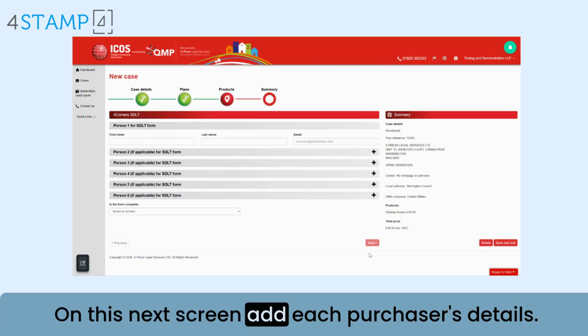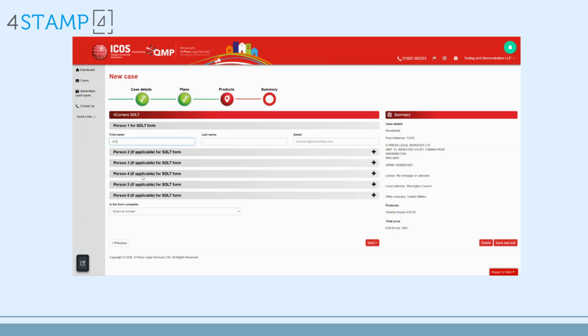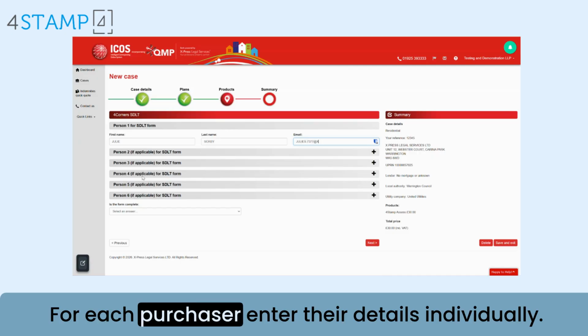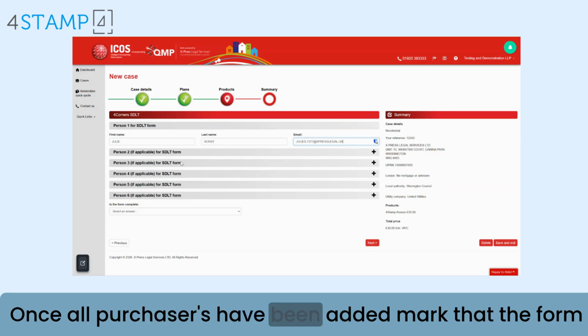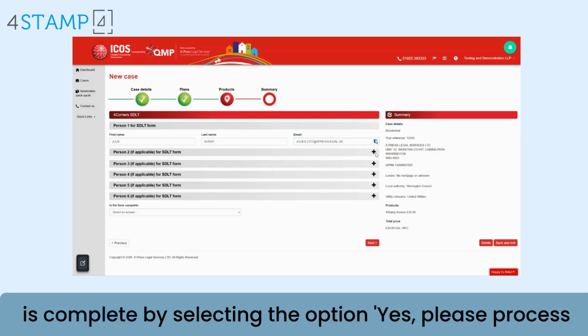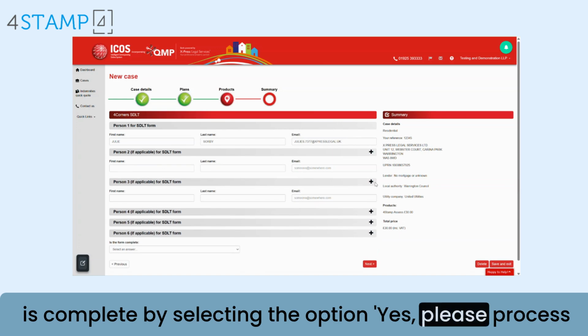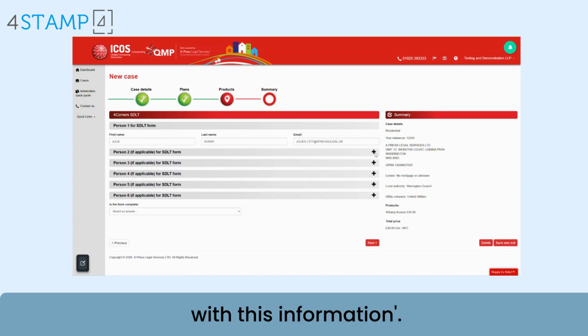On this next screen, add each purchaser's details. For each purchaser, enter their details individually. Once all purchasers have been added, mark that the form is complete by selecting the option, Yes, please process with this information.